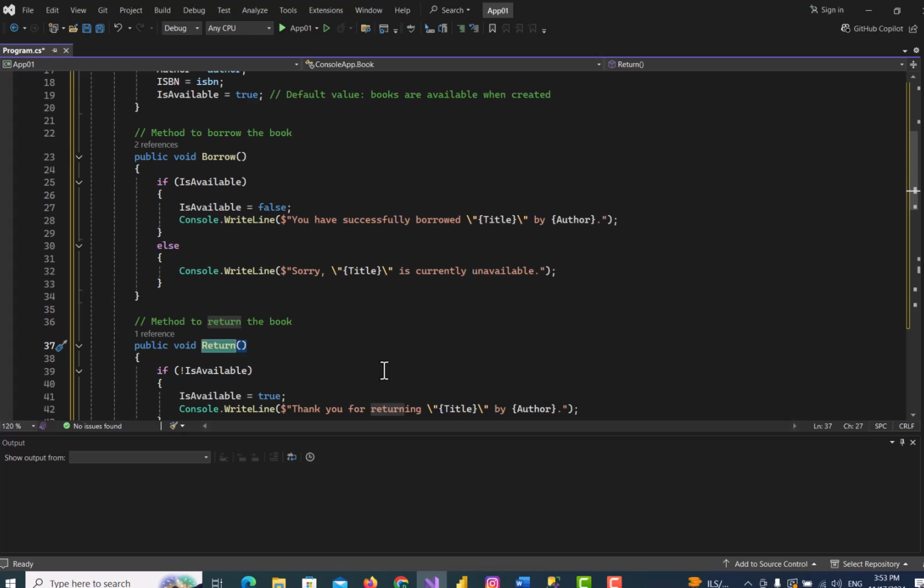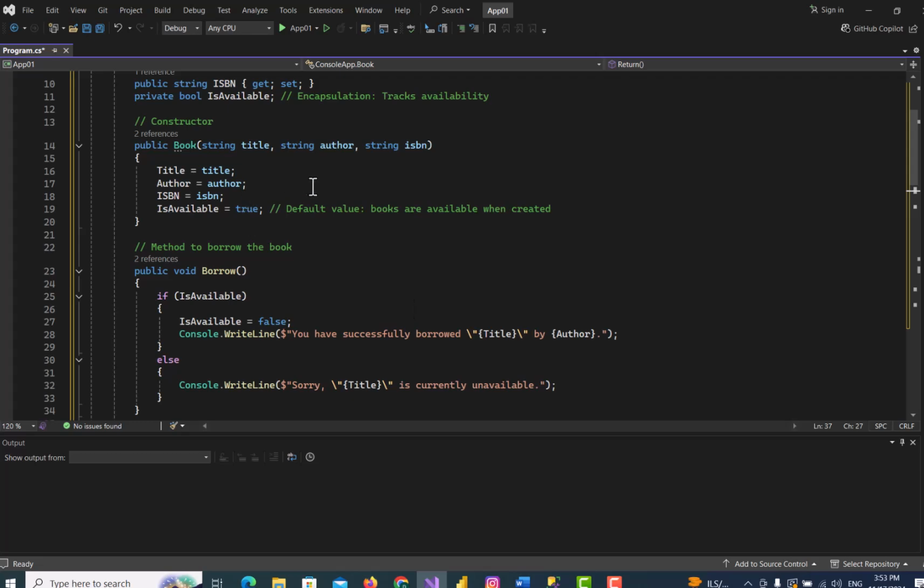And let's move to abstraction. The complex logic for borrowing and returning a book is hidden within the class, inside the two methods. Besides, we are implementing reusability, so multiple book objects can be created to represent different books in the library. Even in terms of OOP, we have a constructor to initialize the book details and ensure consistency by setting availability to true. So here we have the title, author, ISBN, and the availability has a default value of true.